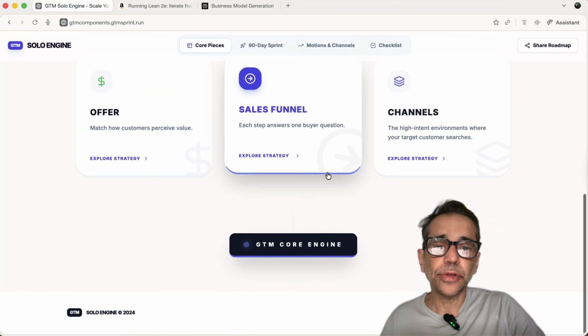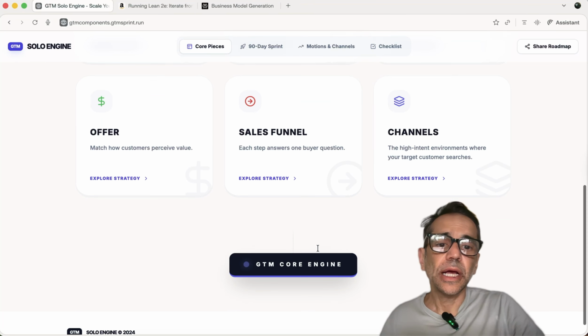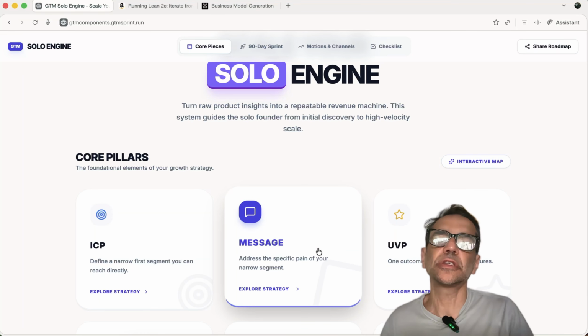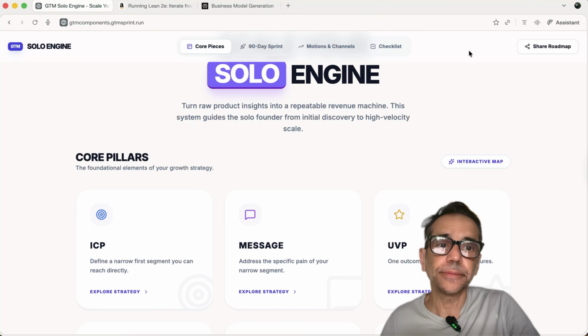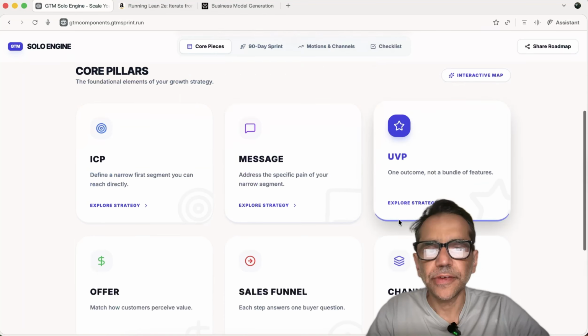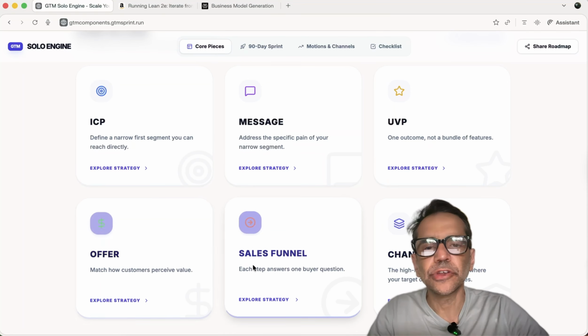Okay, so these are the core components that drive this. There are many different takes on this, but these are the most important, and I prioritize them in order. So really your ICP, your messaging, value proposition, then you get into your channels and your offer.